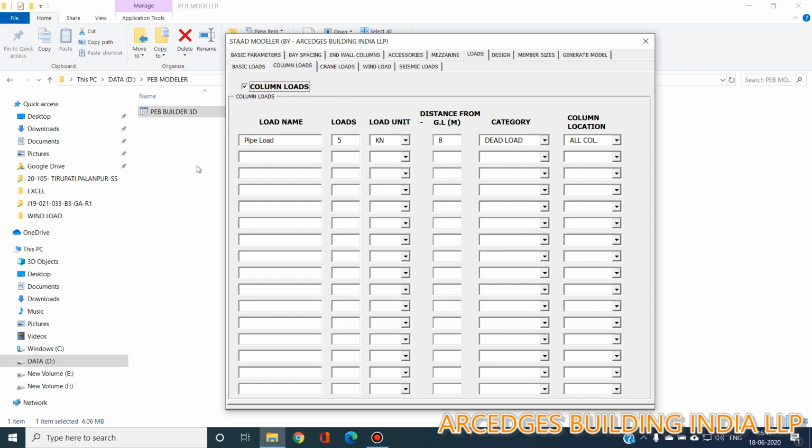Now column loads, we can give as many as 15 column loads. Like the option is pipe loads or any other loads. So pipe loads, total load is 5 kilonewton, and you can give a moment also in kilonewton, and distance from the grid line, let us suppose 7 meters. In category, dead load or imposed load, and you can have all columns, left side columns, right side columns, interior column 1, interior column 2, all interior columns, or this. Let us suppose left side columns only.